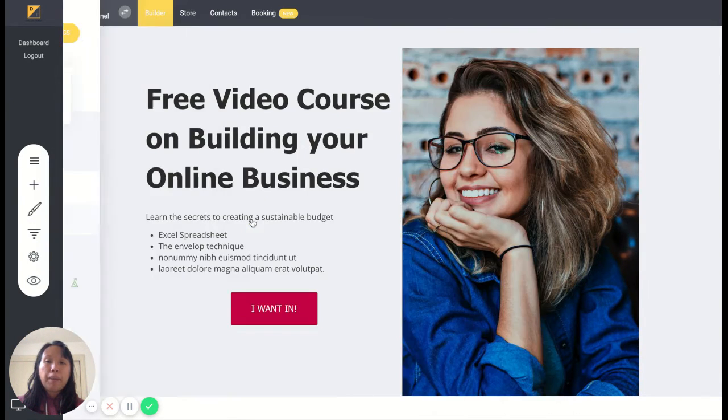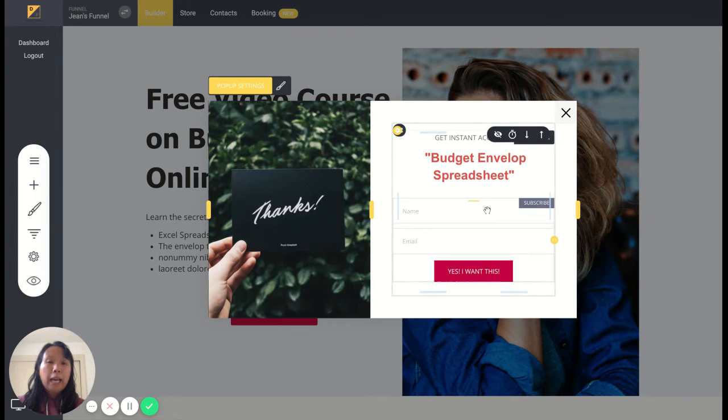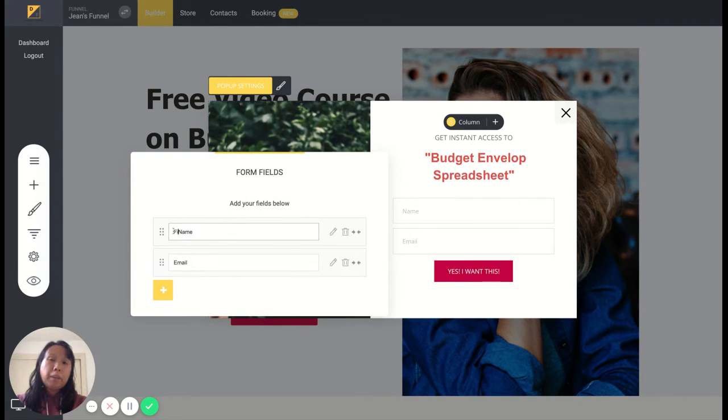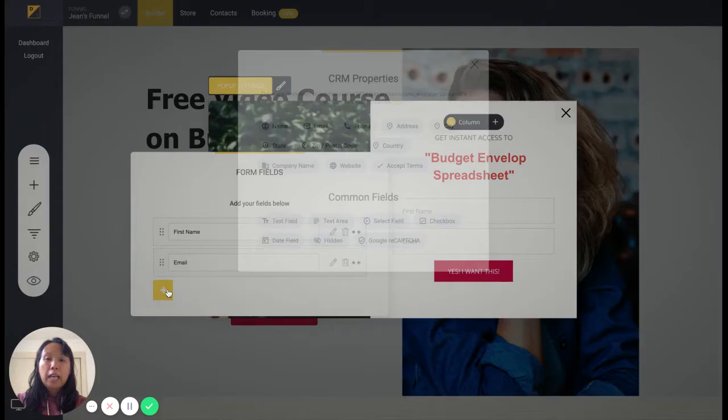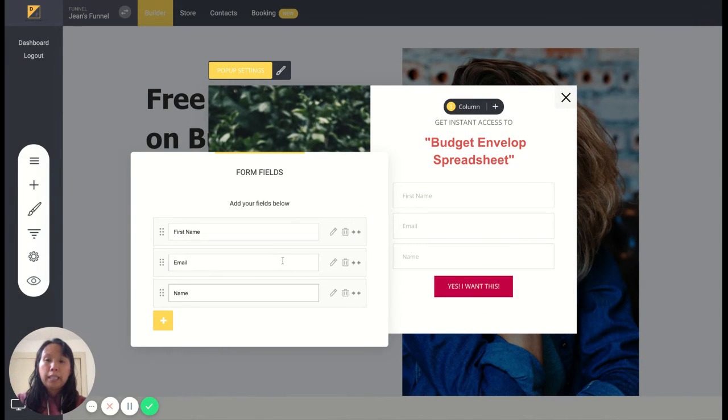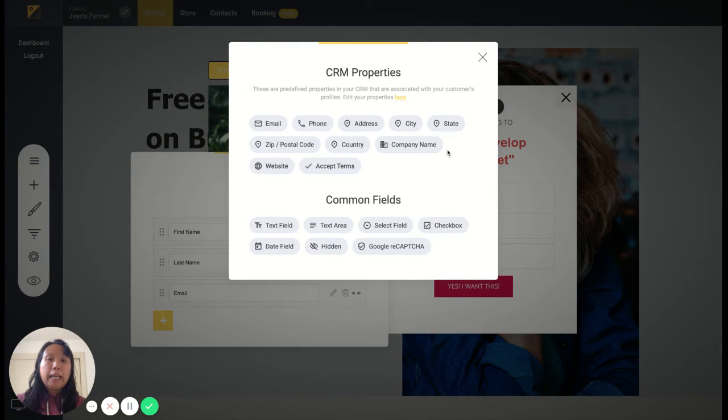And then the opt-in page is what people get when they want to opt in and click on the opt-in. These fields can be customized. Instead of name, maybe you want to say first name, and then you want to add another column, so you can tweak this to say last name, and then move this up so that you have first name, last name, and email. Because sometimes you want to personalize your emails, and you can continue to add other properties and fields such as company name, zip code, website.